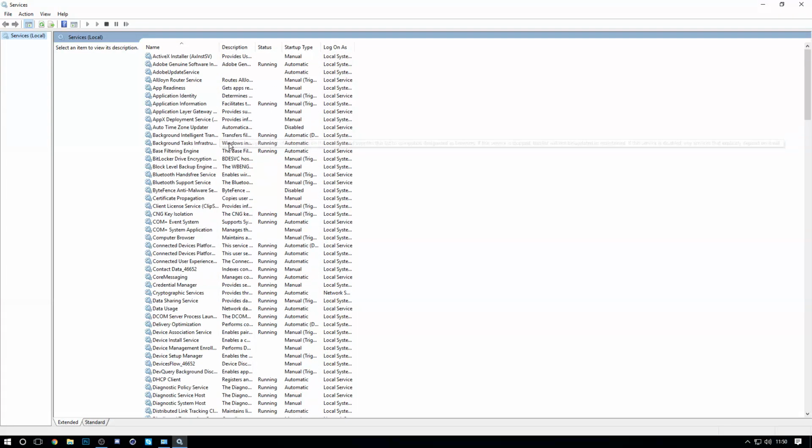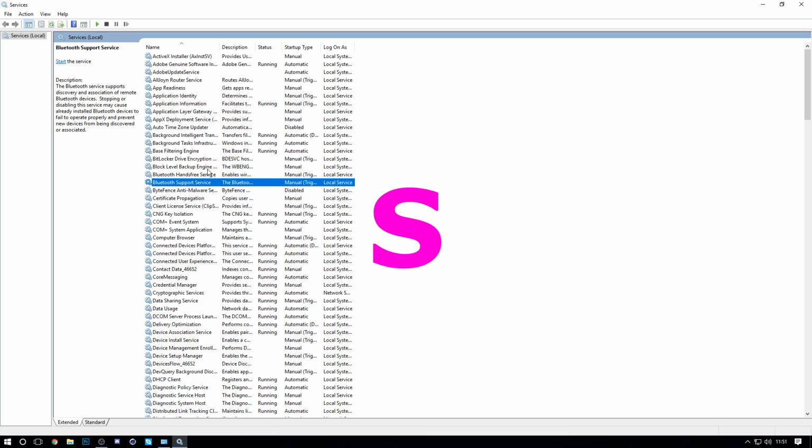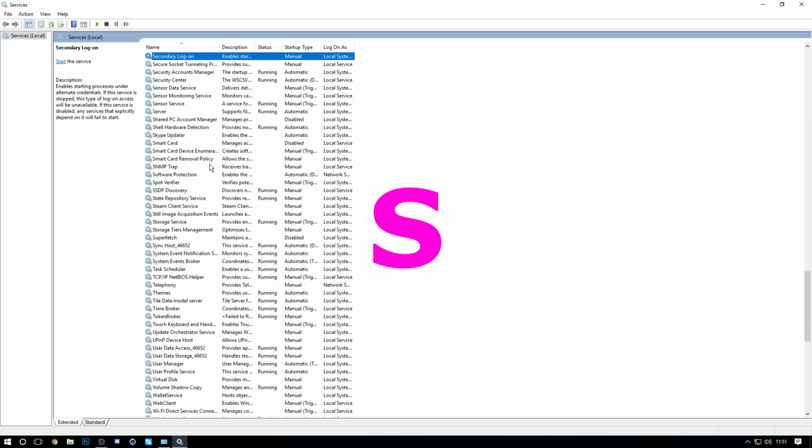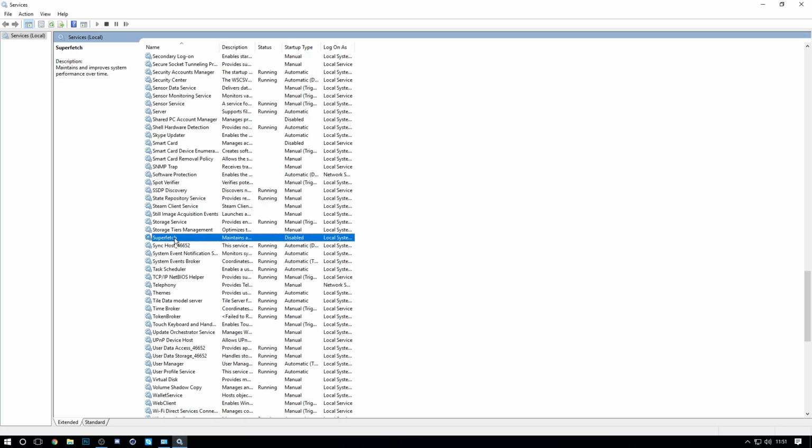As you can see, all this important stuff comes up. So I'm gonna click on anything random, just click on this and press S on your keyboard. As you can see, it comes to the S section. And we're going to find Superfetch, so it is right here. I've already disabled it because I messed up my recording when I was doing it.